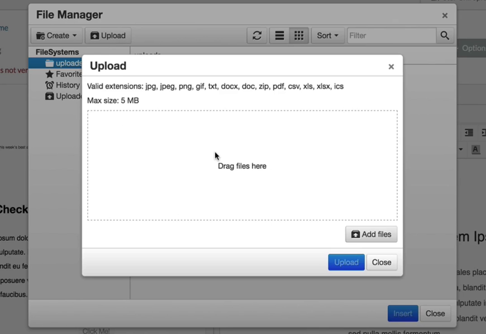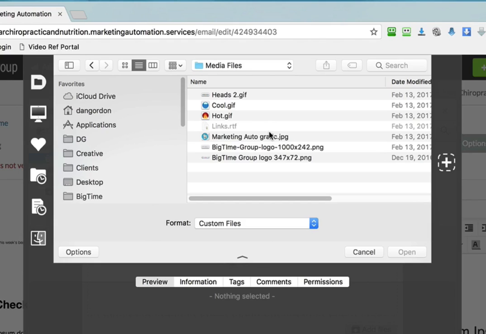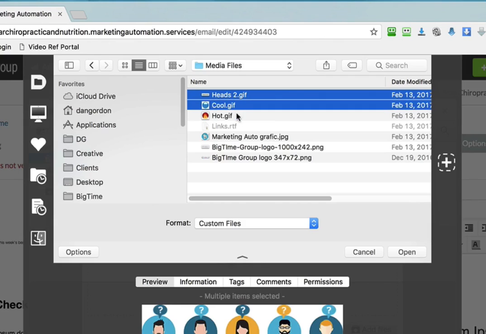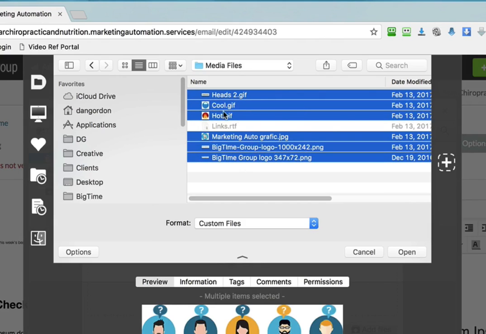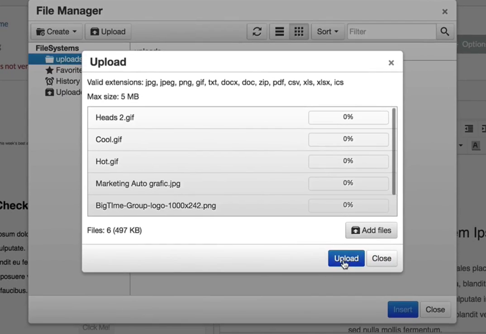Now you can either drag files here, or you can click Add Files and navigate to the area where you want to add files. So here are all the files that I sent you. Now with this, you can shift click and add them all at the same time. We're not going to add links because that's a text document. And we're going to click Open and then Upload.